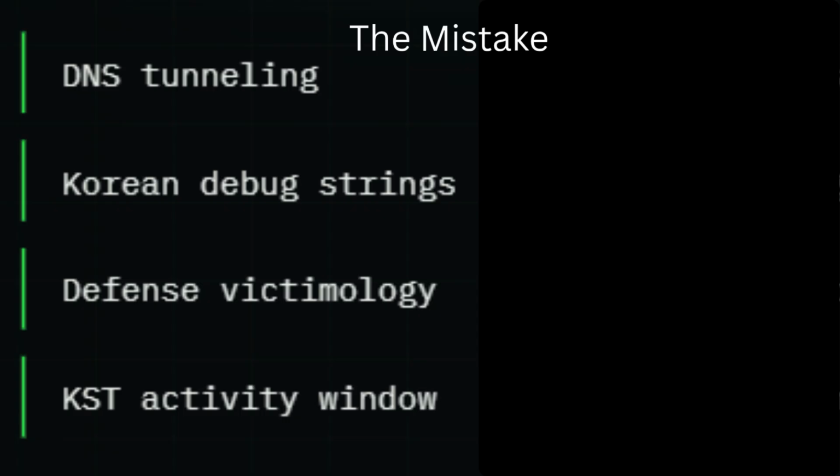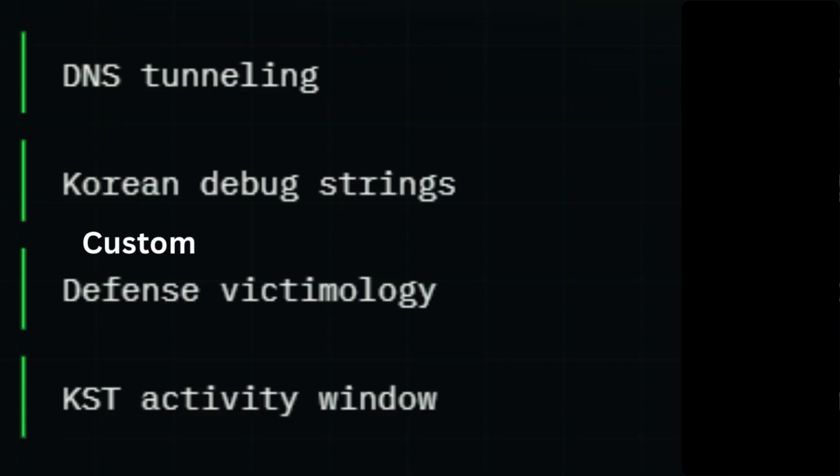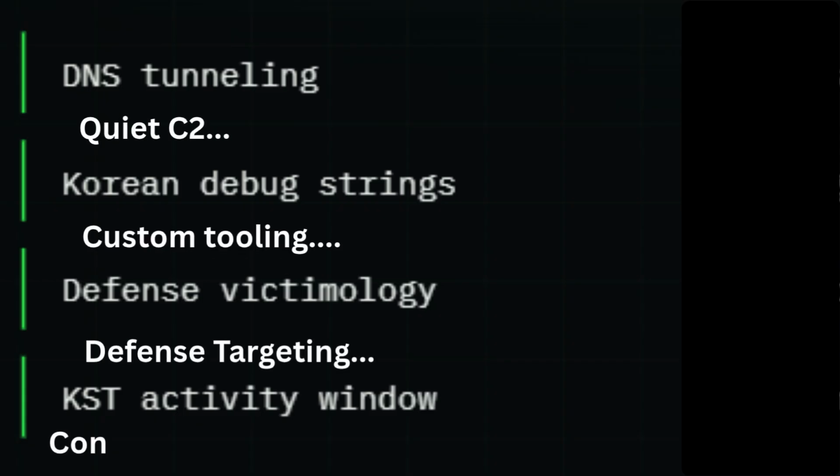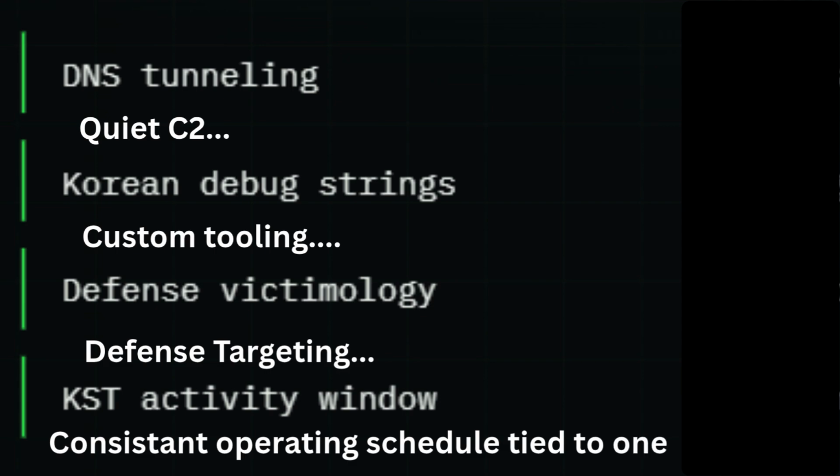The mistake. Here's where most analysts fall apart. They look at each piece of evidence alone. DNS tunneling. Could be anyone. Korean strings. Could be a coincidence. Defense contractor. Could be random noise. Watch this. Put all four together. Custom tooling. Quiet C2. Defense targeting. A consistent operating schedule tied to one country. That's not noise. That's a profile.